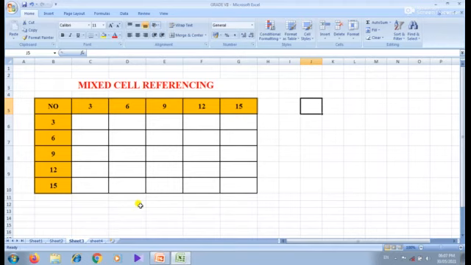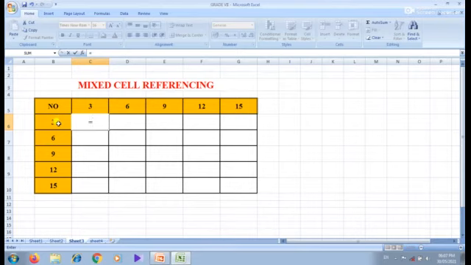Here I used a multiplication table. Multiplication table means when we are multiplying 3 into 3, we have to get the answer 9. So 3 into 6, 18. 3 into 9, 27. 3 into 12, 36. How can we get this? We just have to choose that cell, then into, then this cell. Okay, we will get the answer 9.